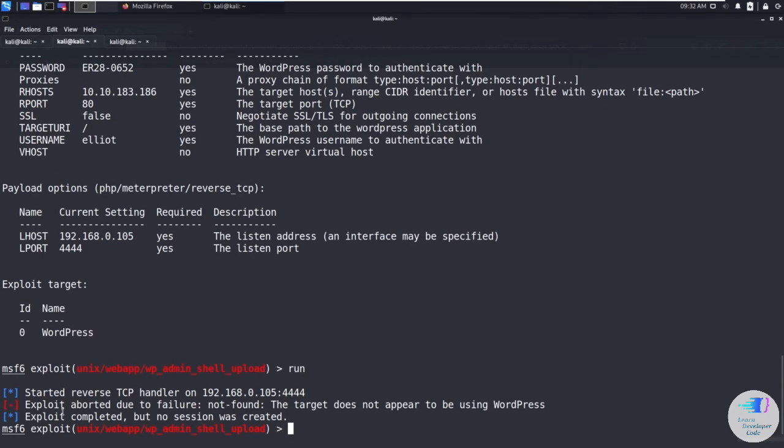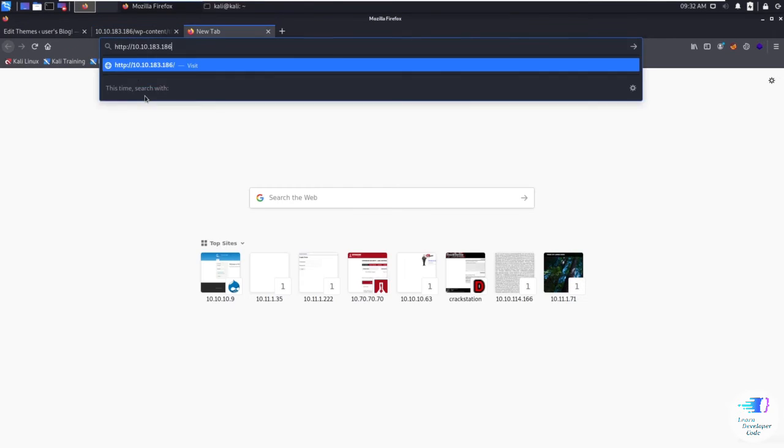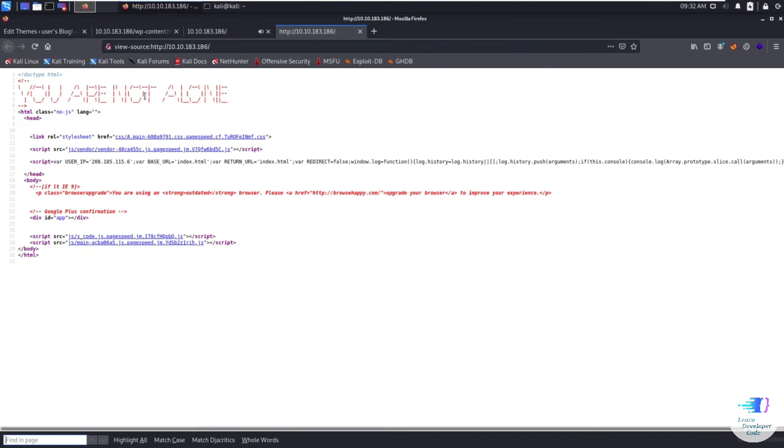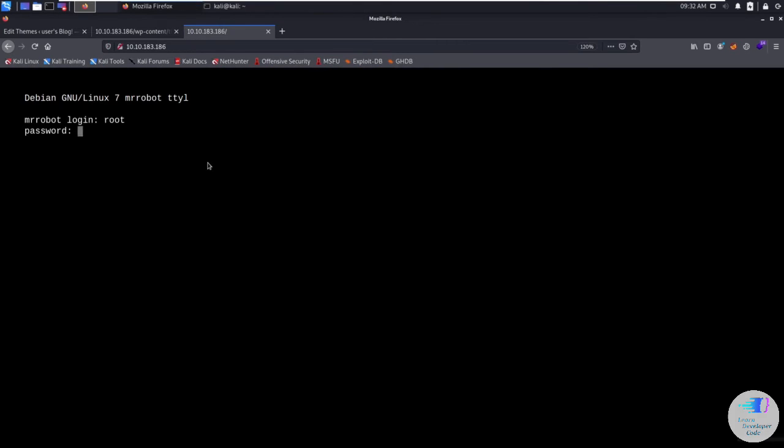So immediately we got the result that the exploit aborted due to failure. The target does not appear to be using WordPress. So that means it has one check. This exploit is checking whether it's running WordPress or not. Why did we get this error? If we go here and press Ctrl U and search for generator, you do not find any generator. There is no generator tag saying that it's WordPress. So that's why our Metasploit module has failed.